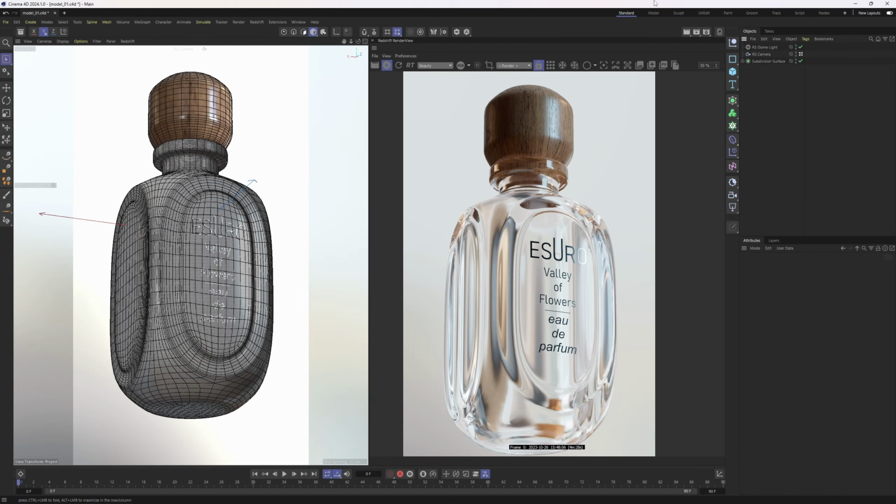Hello everyone, welcome again. In this one, I'll show you the basics of modeling and rendering glass bottles in Cinema 4D.